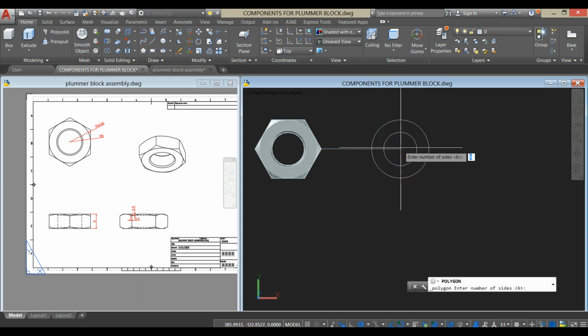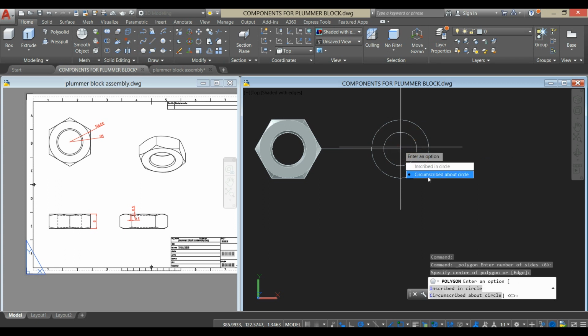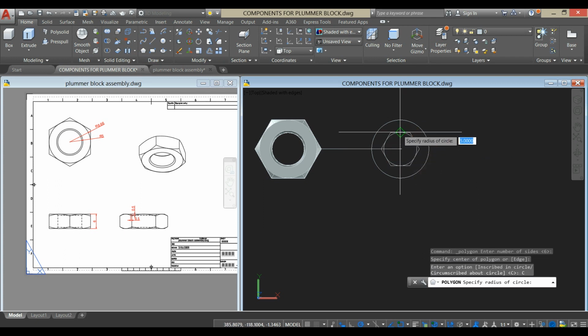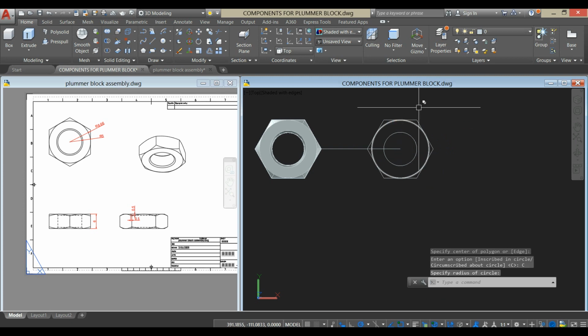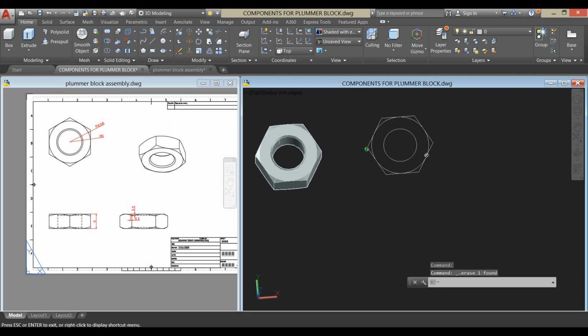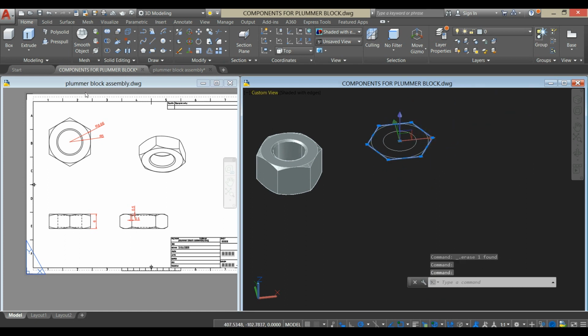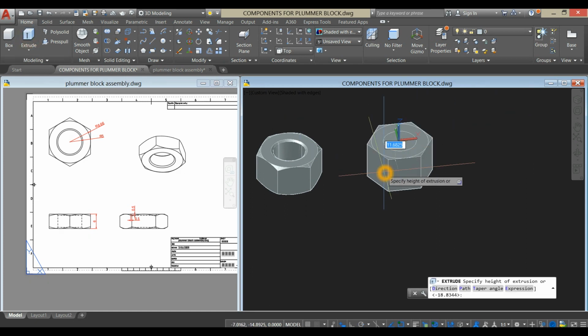Hexagon, 6 sides, click center. Circumscribe about circle, click that quadrant, delete that, extrude this one downward for 6 units.